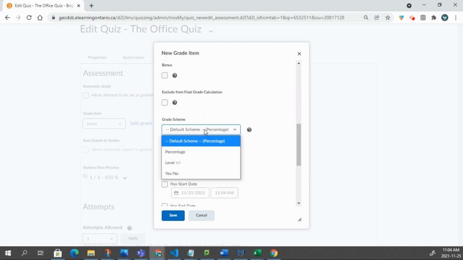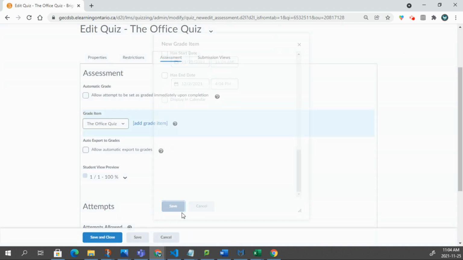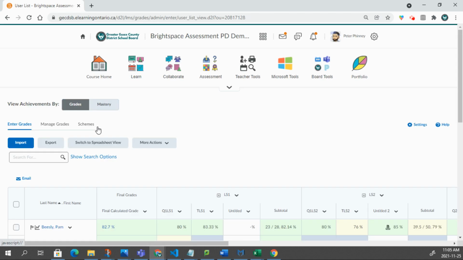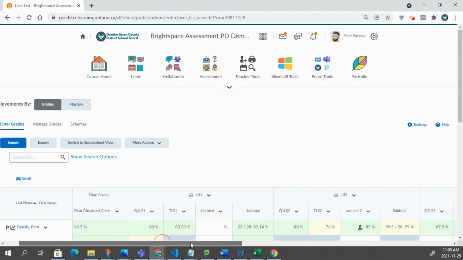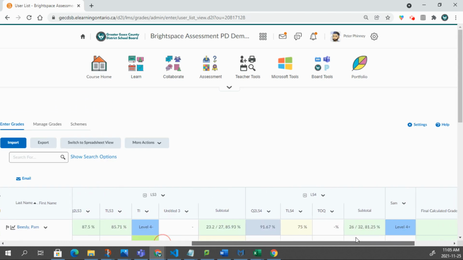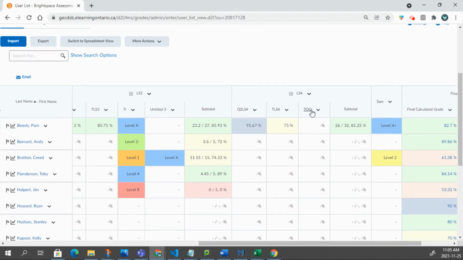Again, we can do the scheme. We could pick any of these, but I'm going to stick with the default scheme. So again, this is how it's going to be displayed in the gradebook. It's going to be displayed as a percentage, and we're going to click Save. So now if we go back to the Enter Grade screen, go over to our LS4 category, we see TOQ, or the office quiz, and then as students submit and their quizzes get evaluated, the grades will be auto-populated here.